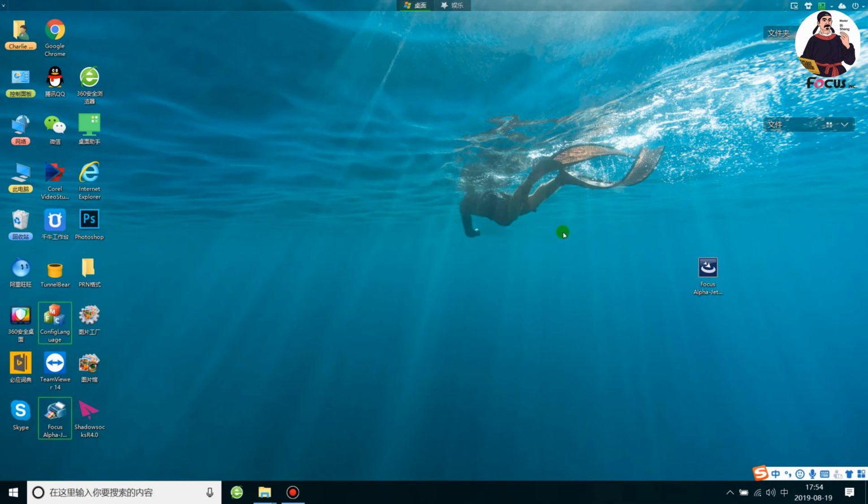Okay, so now the control system was installed on your computer, and you can find an icon named Focus AlphaJet control software on your desktop. So right now we open it, and we show the error "print not found", because the control system cannot open if the computer is not connected with the machine. So we have the error.